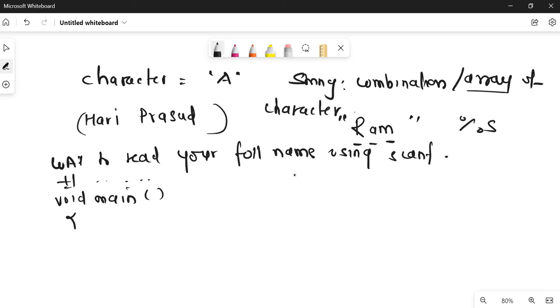Now if you are taking a string, you cannot simply write char name, because this will give only a single character. We have to take a combination, or an array of characters. So we represent this data type as char name, square brackets, and the length of your name. For example, Hari Prasad is 11 characters, so we can take the length as 20 for the safe side.